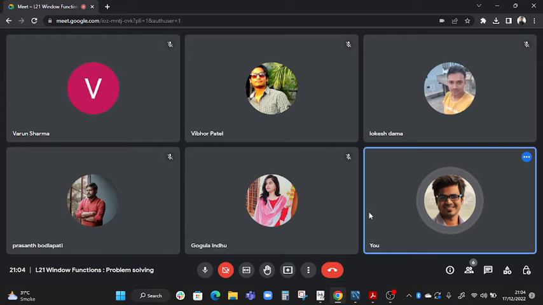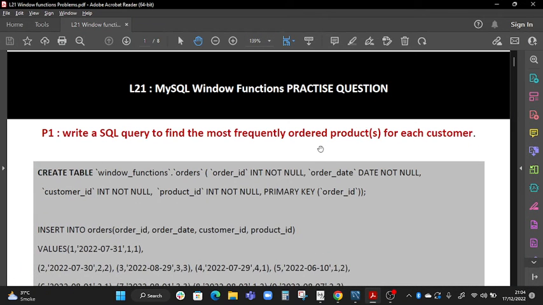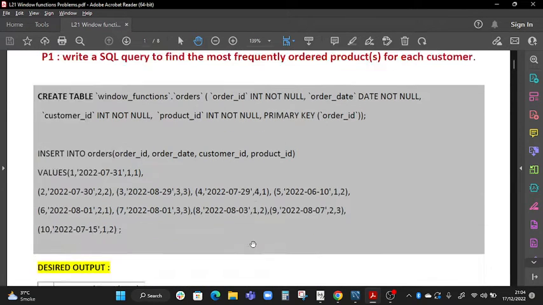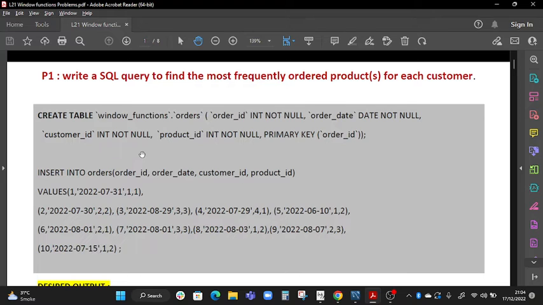Before opening the query editor, I'll open this PDF which I just shared with you. This PDF has 5 questions, P1 to P5, and I'll walk you through it. This first one is the question in red. Then in this gray box, I have included the query that you will have to run in your query editor to create the table and then insert values into the table.